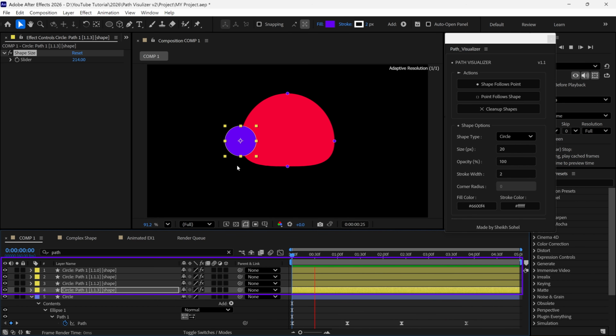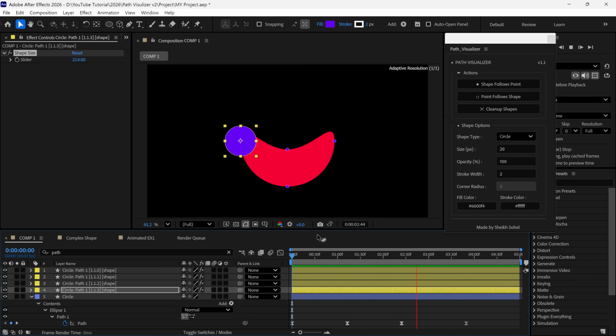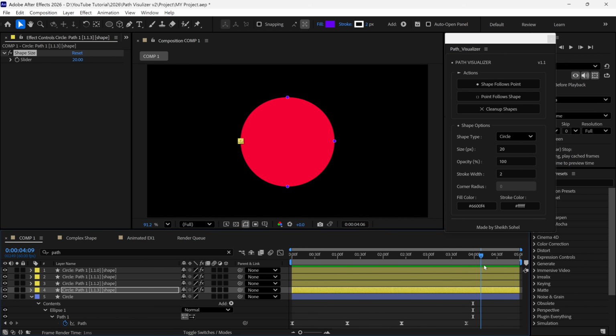Also, it will generate multiple layers. So if we plan to work on complex shapes, we got multiple layers as well, and at that time, this won't help us to manage the layers. Let me show you an example so you can understand better.